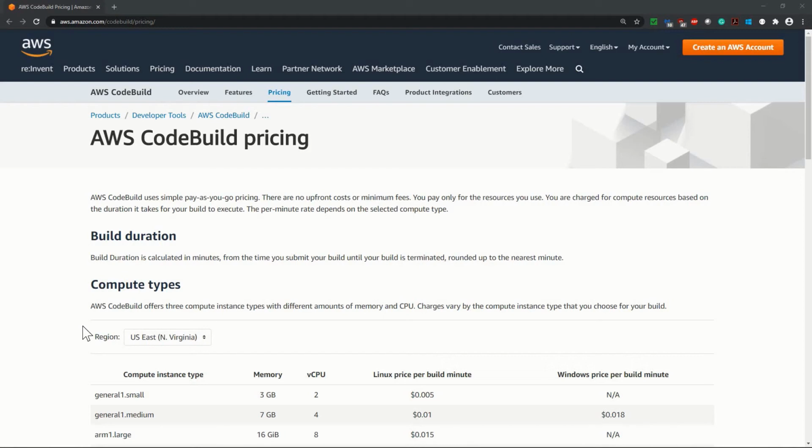In this section, we will check the pricing for CodeBuild. But again, this is the as on date pricing on Amazon website for CodeBuild. When you are using CodeBuild or you are watching this tutorial, please check CodeBuild pricing again. It may change or may not, but it is always recommended to check the latest pricing.